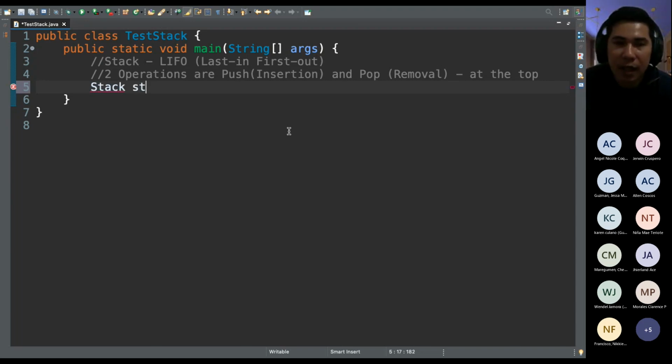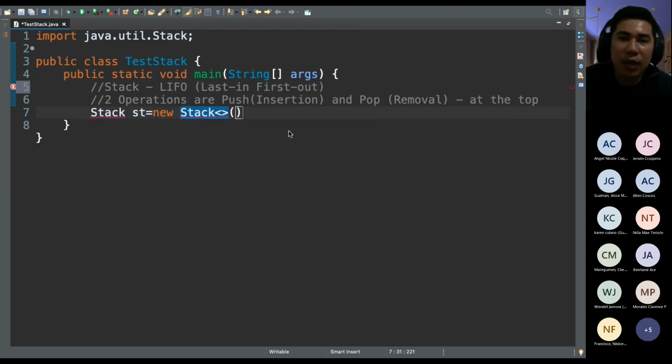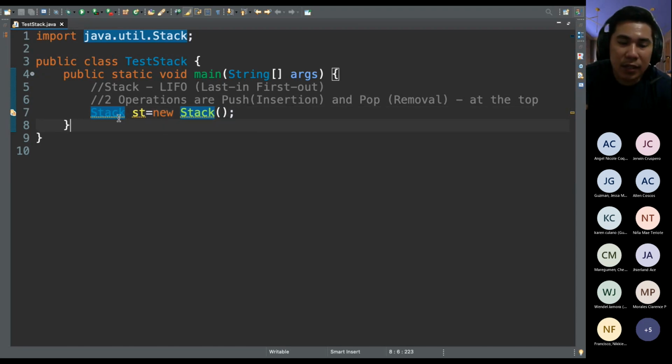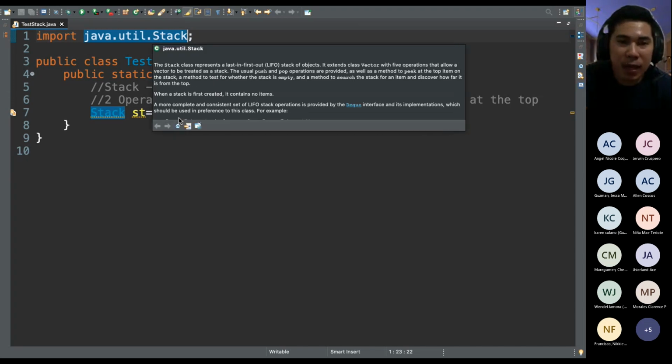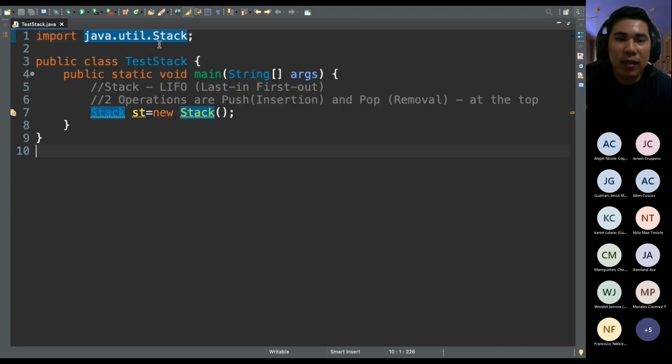So you have here Stack st = new Stack(). This is under java.util. Don't mind this one yet. For now, let's have the instantiation of stack. As you can see, this is under java.util, so it is a relative of ArrayList, Vector, even FileReader or Scanner. But most likely its closest bloodline are ArrayList and Vector.